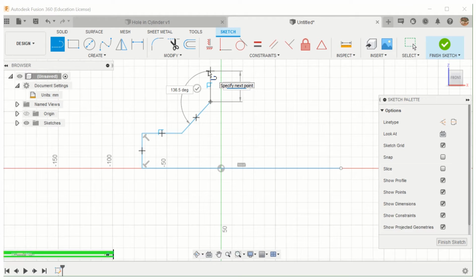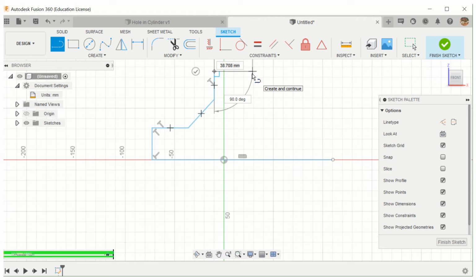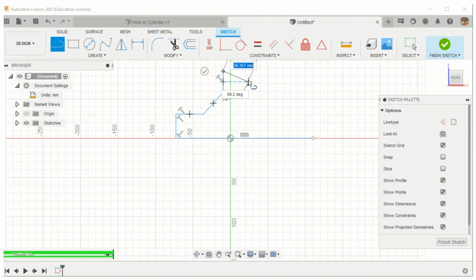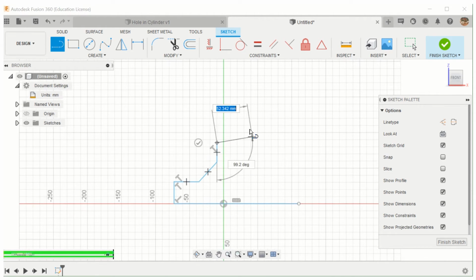Should have perpendicular. Okay, the sixth line. In the PLTW curriculum, they say intentionally do it at a diagonal. Let me see if I can zoom out a little bit. All right, there we go. If you do this, Fusion is going to automatically make it horizontal. So it says do it at some kind of angle.